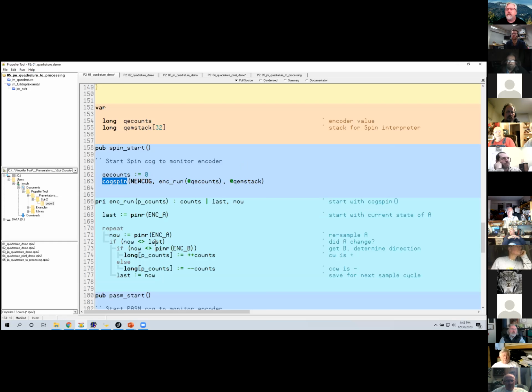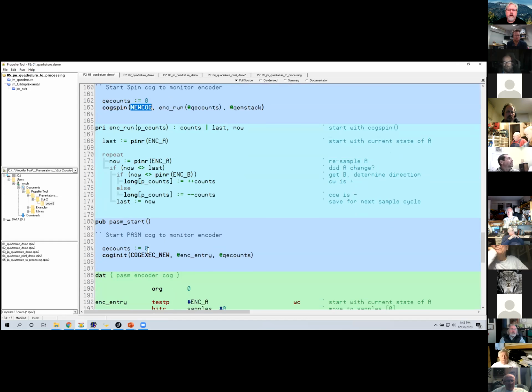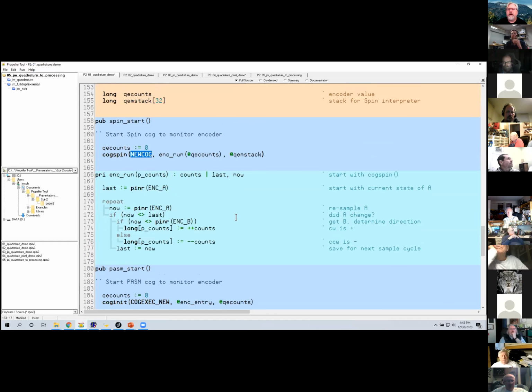So we do that through this command called Cogspin. Now, this parameter is always the same. It's called new cog. Now, if you are using FlexProp and you don't have 5.04, which I think Eric put up yesterday, you need to change new cog to this cog exec new. They're the same value, but this is what we use typically for spin. You can actually use that here as well if you're using 5.03 or lower.